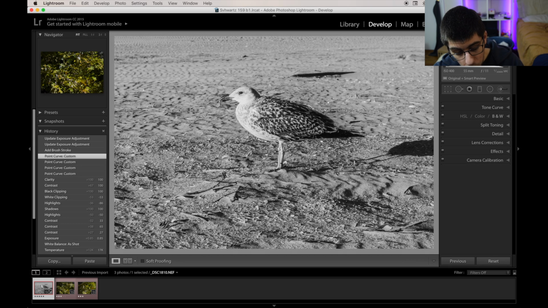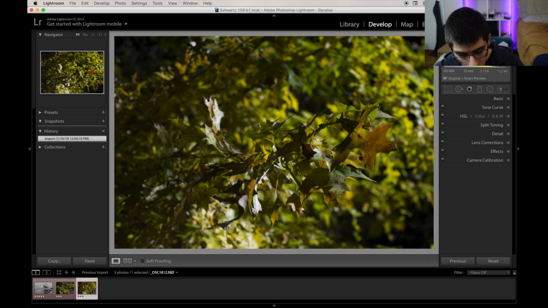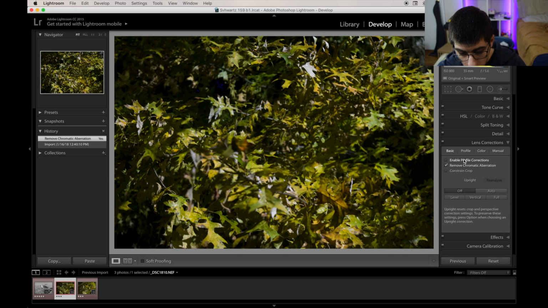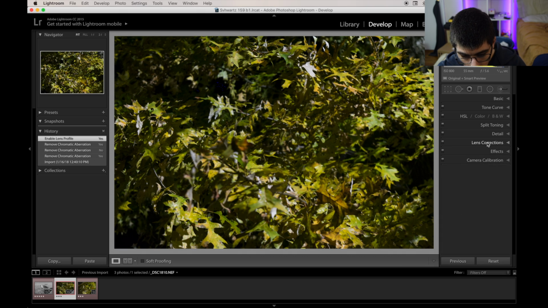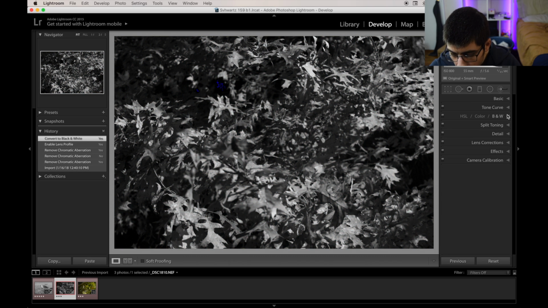Now you can do multiple different types of images here. There's this one, and then there is this one here. For this one, I didn't really fool around with it that much myself. But we're going to go back to remove chromatic aberration here, and then we're going to do lens corrections. Now this photo was taken at night, but it shows up really well over here. And you can do black and white. Again, it shows up as black and white, so we can leave everything alone.